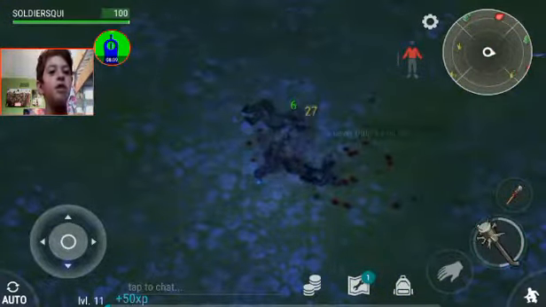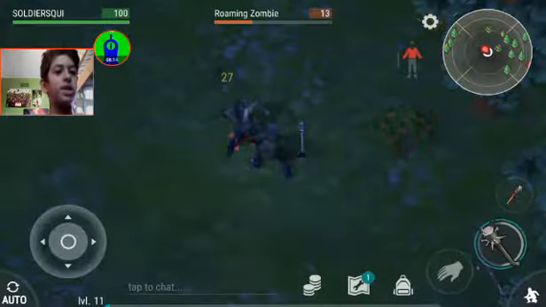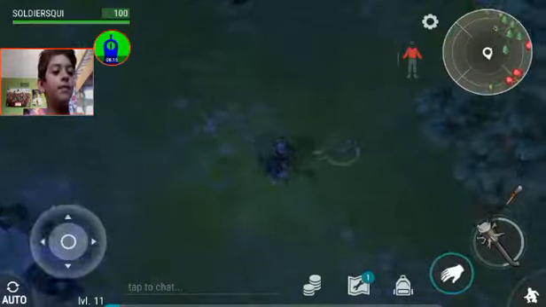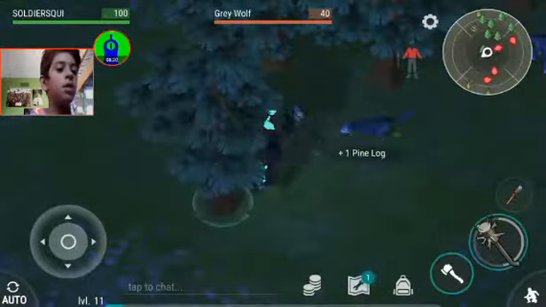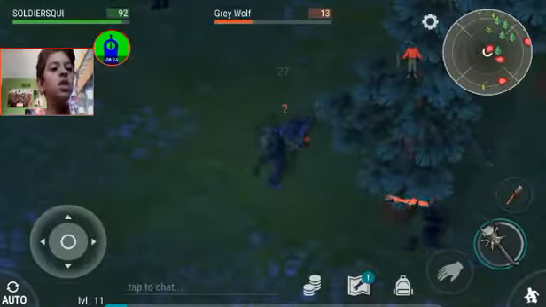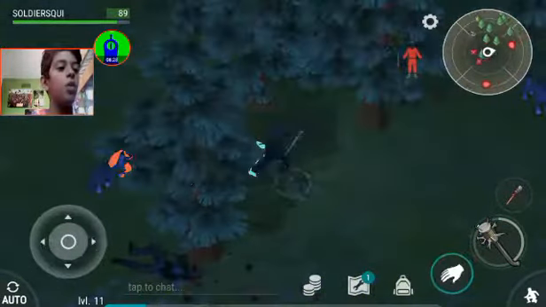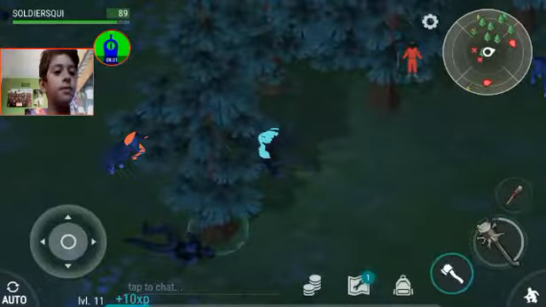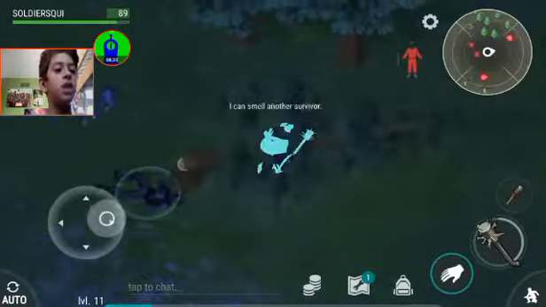Die, zombie! I killed the zombie. Die! Okay, gotta pick up that stick. Pick up that stick. No! No! No! You're not getting away with it either. No. I wanted to pick up the stick. I didn't want to chop down that tree.